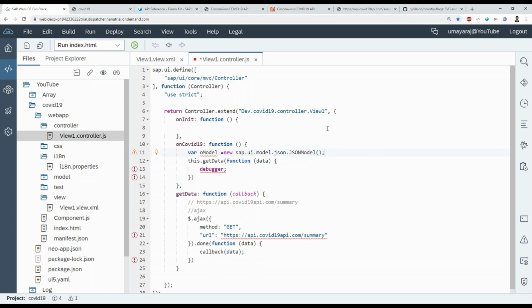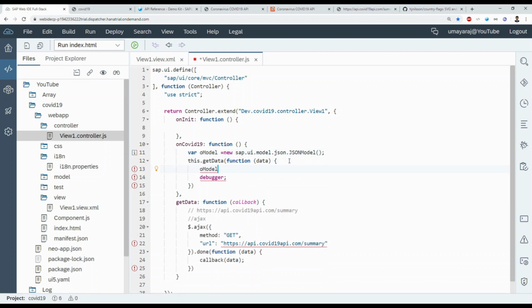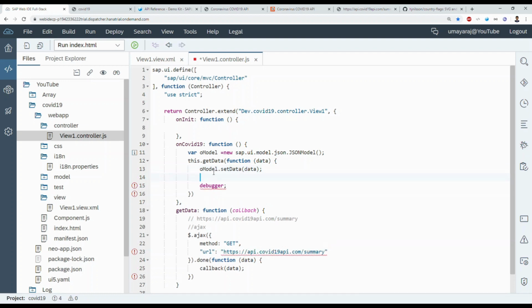Okay, then we use this model inside the function, model.setData. So here we can use the data, then we bind that model to our view.